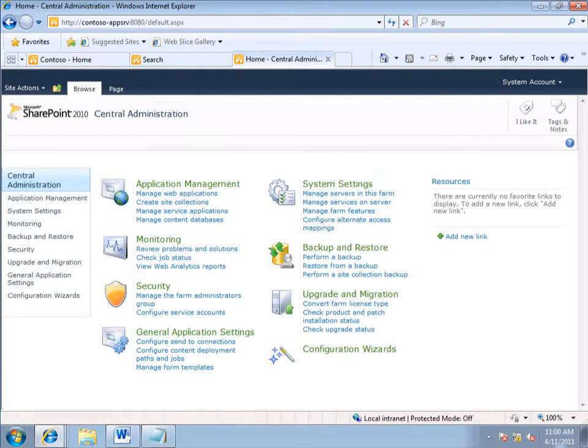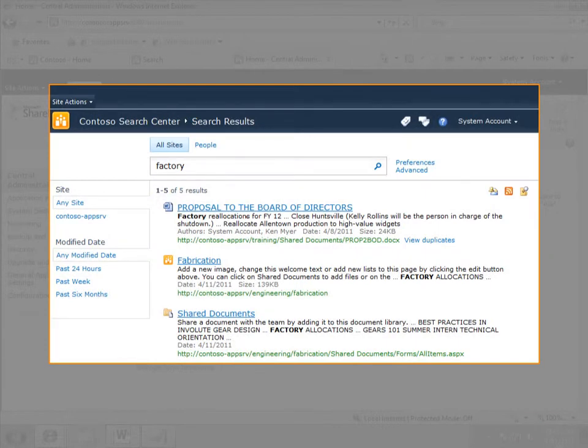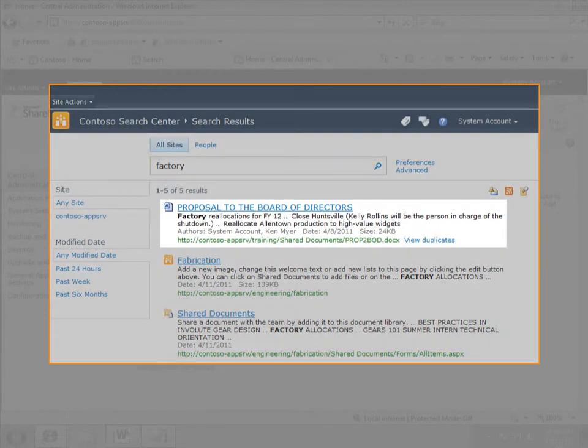Here's the scenario. One of the managers at Contoso, Ken Meyer, has put a Word document about some proposed factory closures up on the SharePoint site, and he didn't remember to set permissions. So this sensitive document is appearing in search results, and I want to immediately remove it from the index.